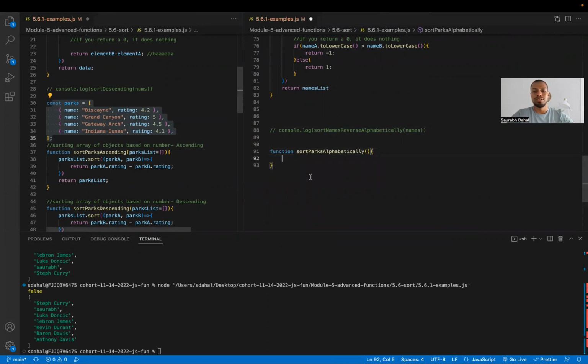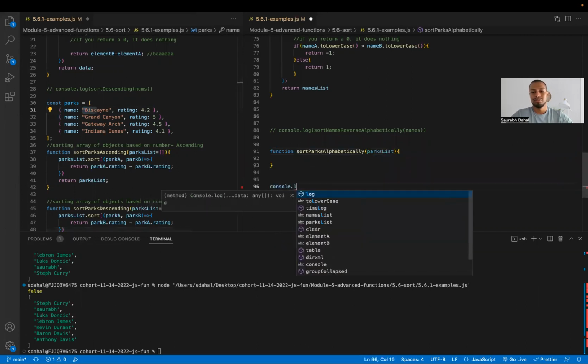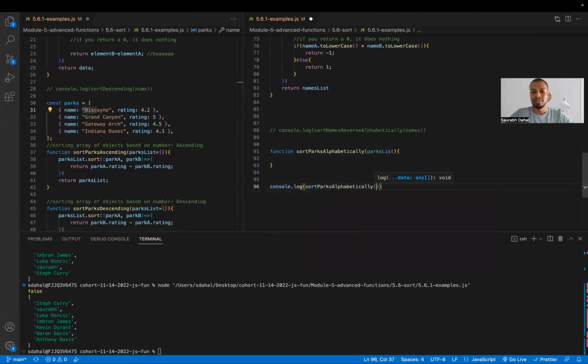So we're going to be sorting an array of objects alphabetically based on their name. Alphabetically, okay. Let's call this parks list. Sort parks alphabetically, pass in the parks array. And once we do that, we can take a look and see what we can do here.